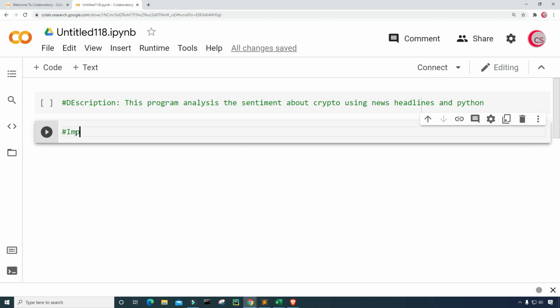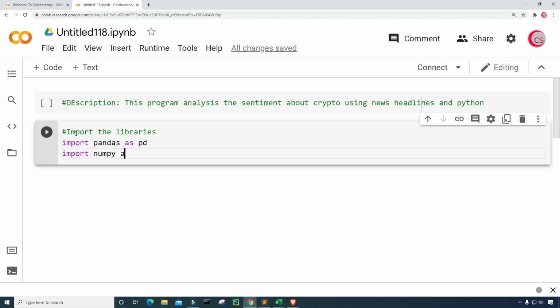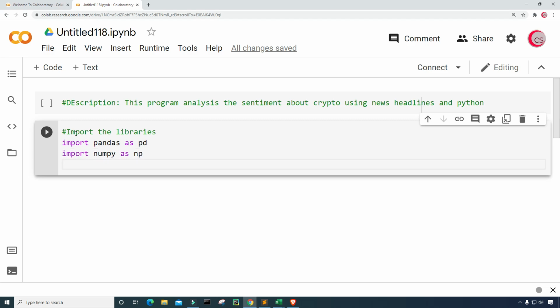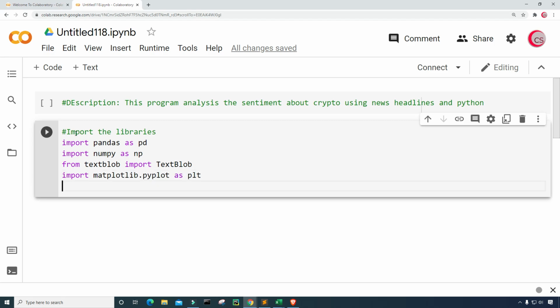And now in this cell, I want to import the libraries that I'm going to use throughout the program. So I'm going to import pandas as pd. Then I'm going to import numpy as np. And from textblob, I'm going to import TextBlob. And then I'm going to import matplotlib.pyplot as plt, and then I'm going to give the plot a style. So just type plt.style.use, and I'm going to use 538.